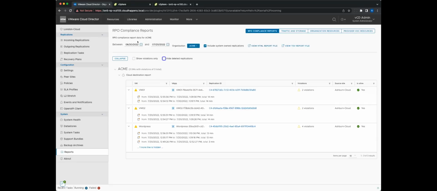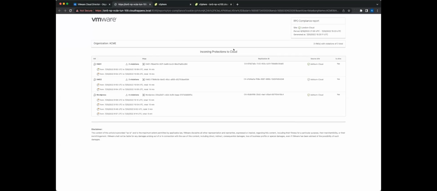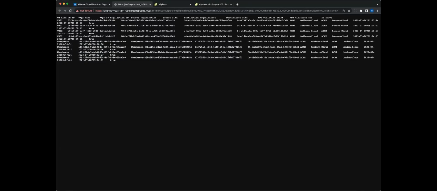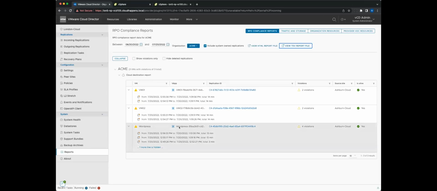After it's generated, we can change the time frame, and we can generate it as an HTML report that can be later viewed and exported if needed. Here we can see all the same information, and also in a TSV report, which can be very helpful if you would like to import it in some third-party system or Excel, for example. This report is available only to the system administrator. Organization administrators cannot see it and cannot generate it.